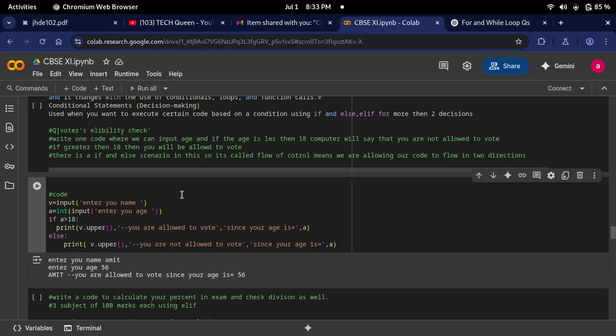So if a is greater than 18, then print b dot upper. Upper means whatever name you will be typing, irrespective of small or capital letters, the code will always take it as capital letters. Okay, in the else statement, if the age is less than 18, then it will show that you are not allowed to vote. Okay, so let's run this code.